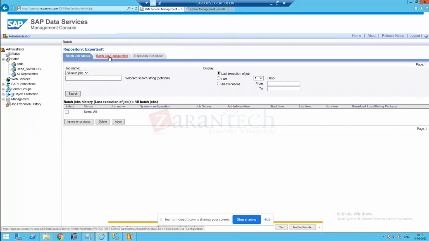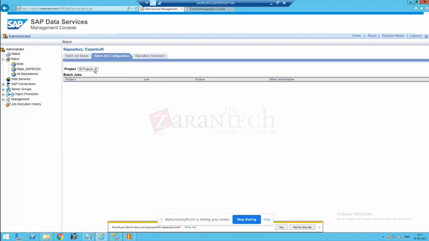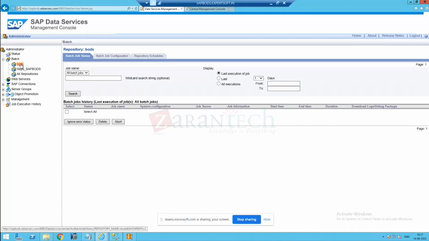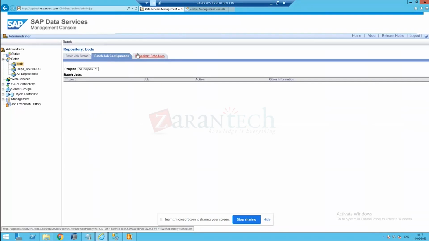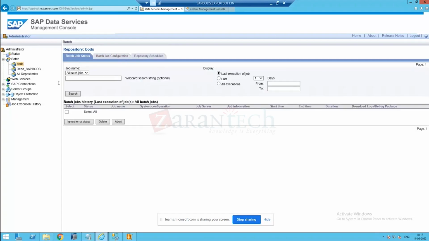And coming to the batch job configuration tab, here you can see, project-wise, the jobs that are available in this repository. So let me move to some other repo if we have any information. Till now we have created the job, but those jobs are not moved to any project, so we are not seeing any of the jobs in the batch job configuration.